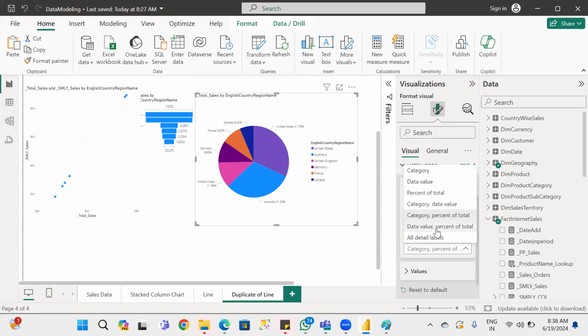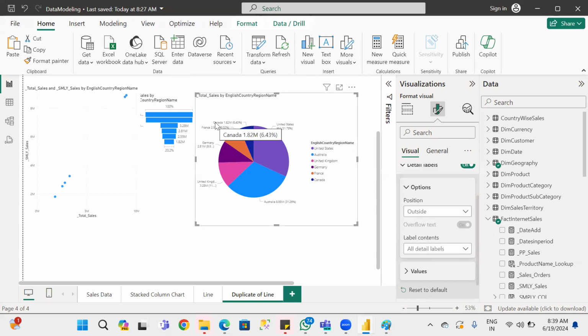So next are data value and percentage. Here we are not displaying the category, since the category label itself is here. If you select the option total sales and percentage, it will choose those. Or if you go for this one, all detail labels will show: category, total sales and percentage. Based on the requirement we can choose which option they want to look at, and showcase accordingly.